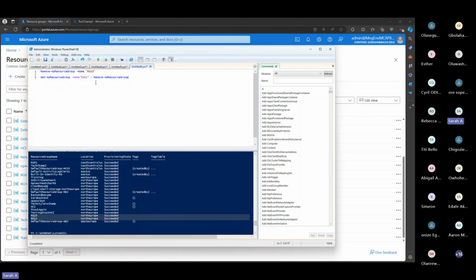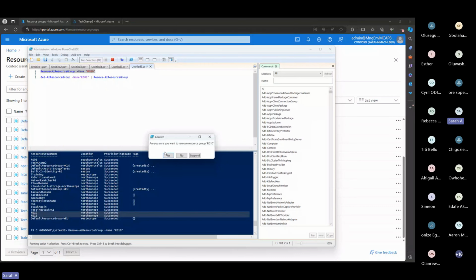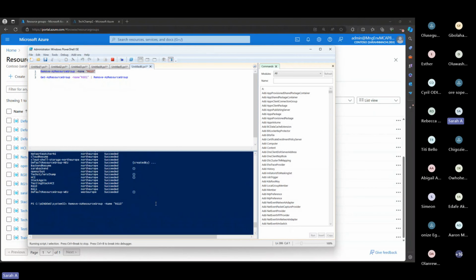So we can also delete using PowerShell as well. So how do we remove it? We can run this command, Remove-AzResourceGroup -Name. Let me start with RG10. So I'm going to run this. It's going to ask me, are you sure you want to remove this? And I click on yes. And it's going to run the scripts in the back end, and it's going to delete in a few.